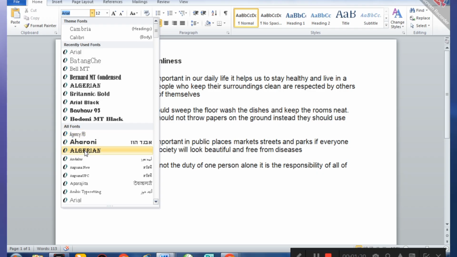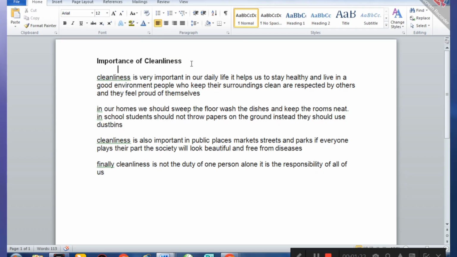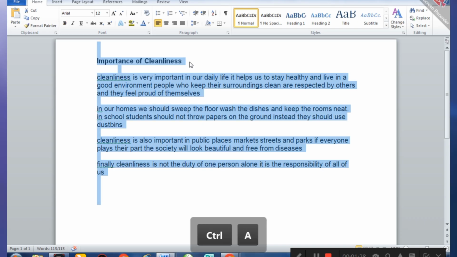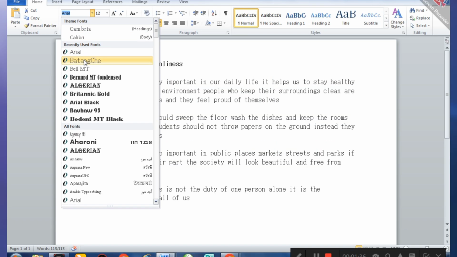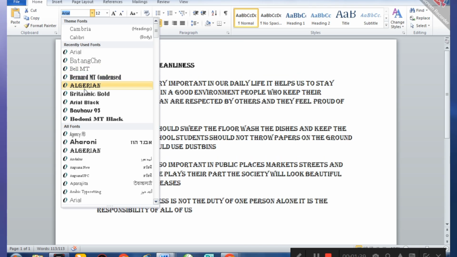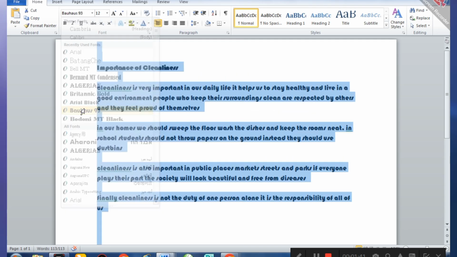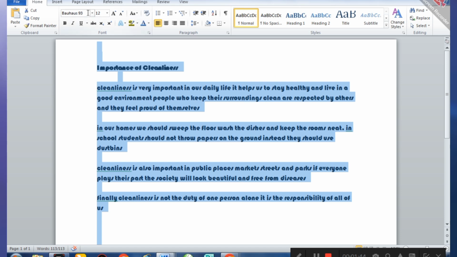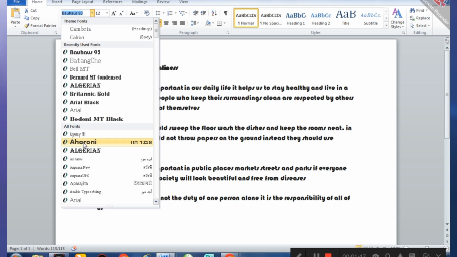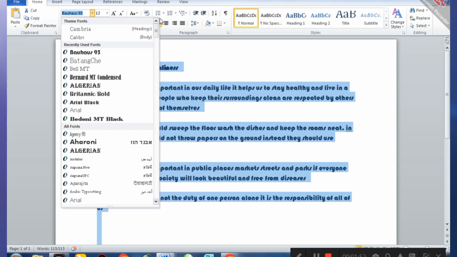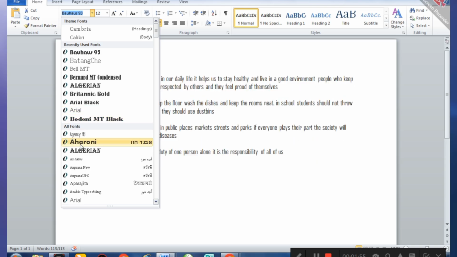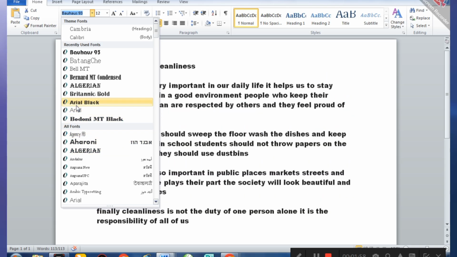So if I highlight my text, to highlight everything, I will need to click Ctrl A. Everything is highlighted. So if I come to this font style and click on it, I can now change to any font I want, any handwriting that I desire, as it is suitable for that particular document. You change it here. Okay, let me find one I use. Let's use Arial.